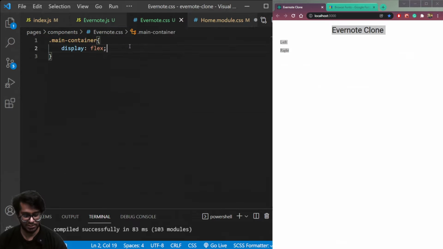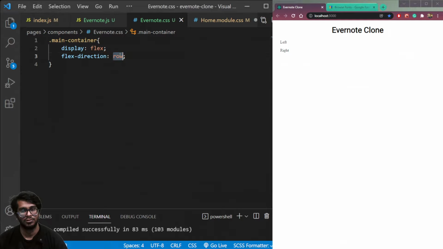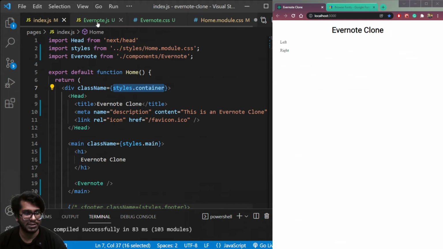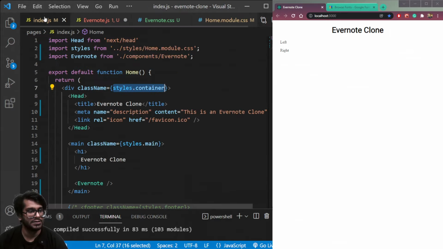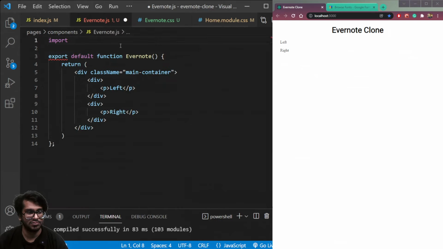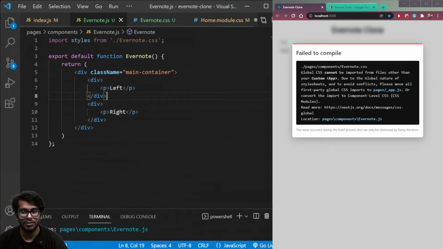In this main container, we will make flex direction to be row. Okay, I am always confused between row and columns. I think it's not working. So we have to import this styles file into our function, evernote.js. So just say import styles from, just go back, let's choose the path, one step backward and evernote.css. Save them. Global CSS cannot be imported from files other than your custom app.